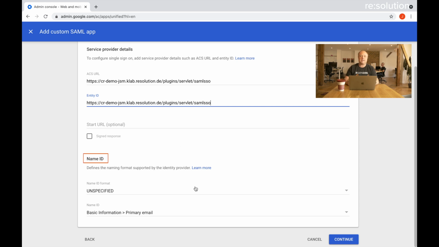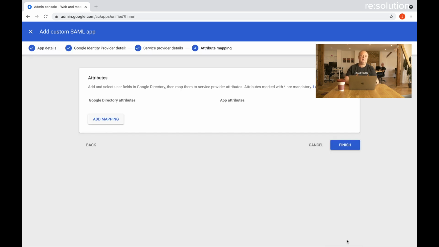And then the name ID section. The name ID is usually the SAML response attribute that contains the username. So here we configure what Google sends as the username in the SAML response. And the default is the basic information, the primary email of that user. If you want something different there, then you obviously have to adjust it here. I say continue.